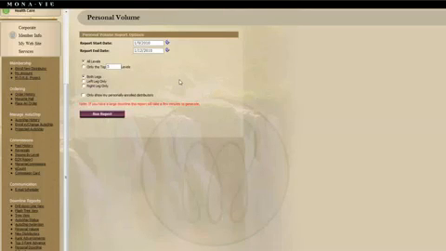Now, let's run a personal volume report. To run a personal volume report, it will first ask you to select the dates you want to view the volume for. In this instance, the date January 9th, 2010 has already been selected through January 12th, 2010. On the left-hand side, it will tell you how many levels you can see. We will select all levels.